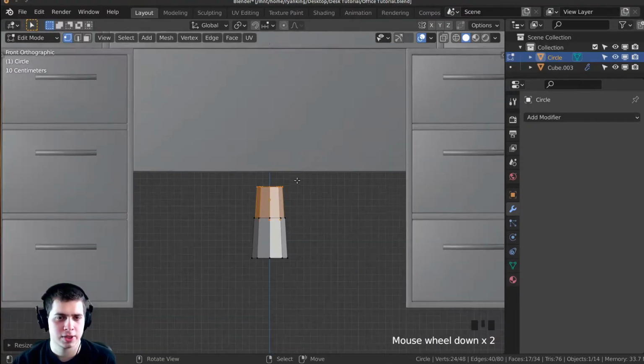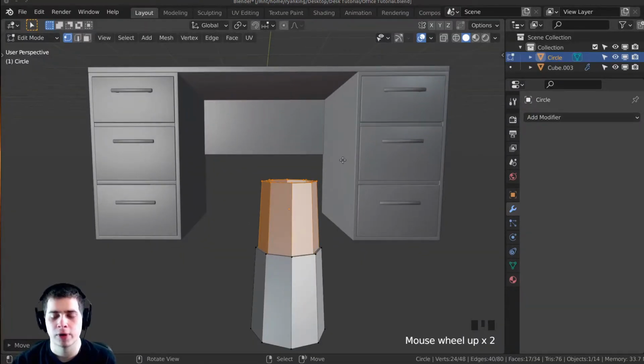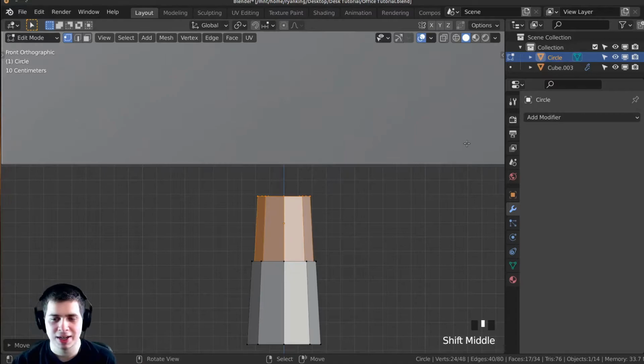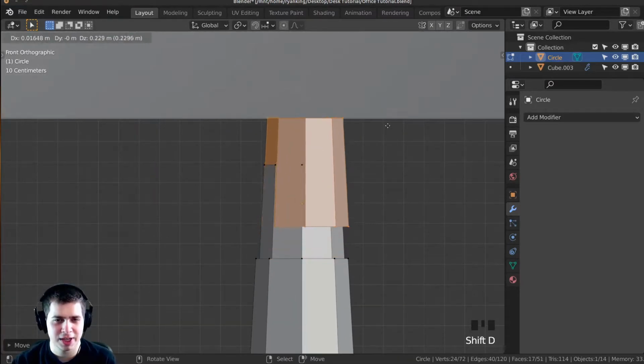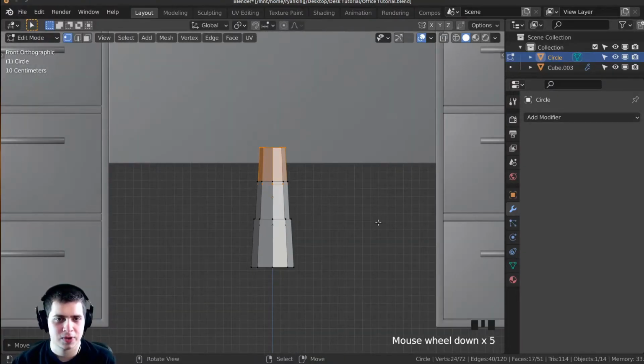All right, so that is looking pretty good. I think I might scale this up on the Z-axis a little bit. And then I just need to duplicate this one more time. So I'm going to press Shift D to duplicate. If I go to front view, Shift D to duplicate, click with your middle mouse wheel, and then just scale the whole thing down a little bit. Okay, there we go. So that's looking pretty good.